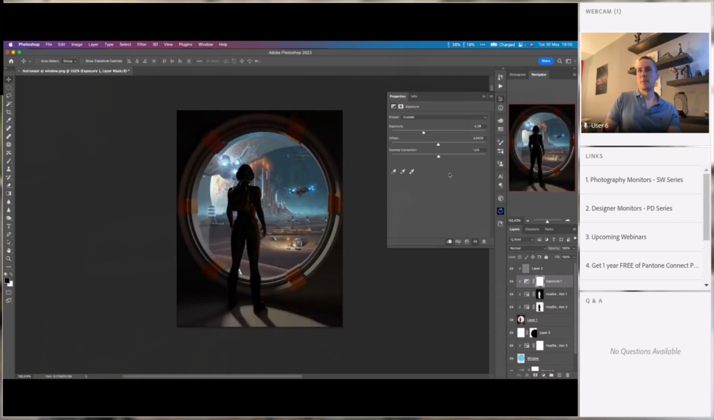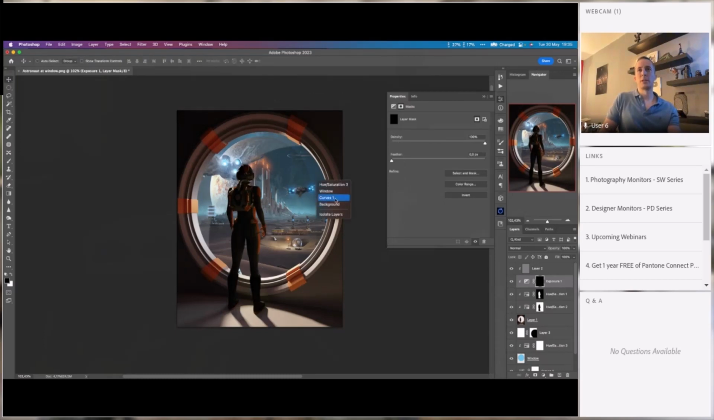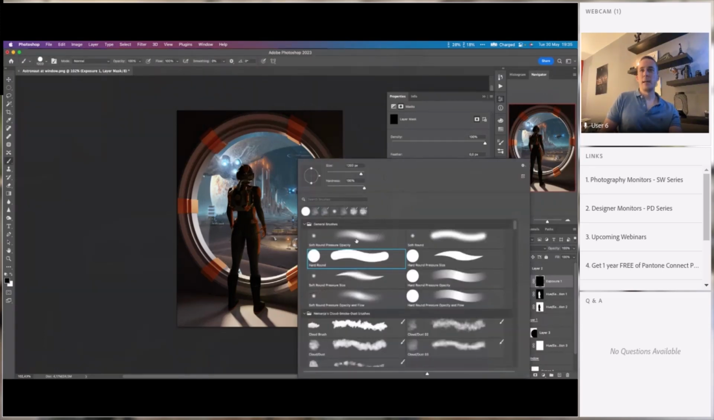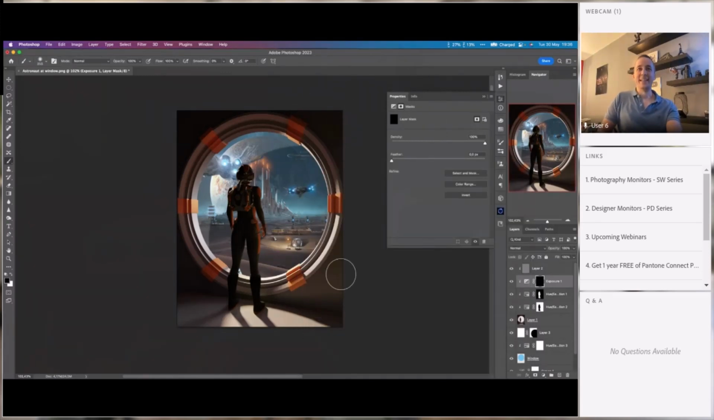Let's see. Like that. Inverted, Control Command I. I will use a brush. I will use Command B for brush. Come on, B for brush. Yeah, something happens today. That's normal.